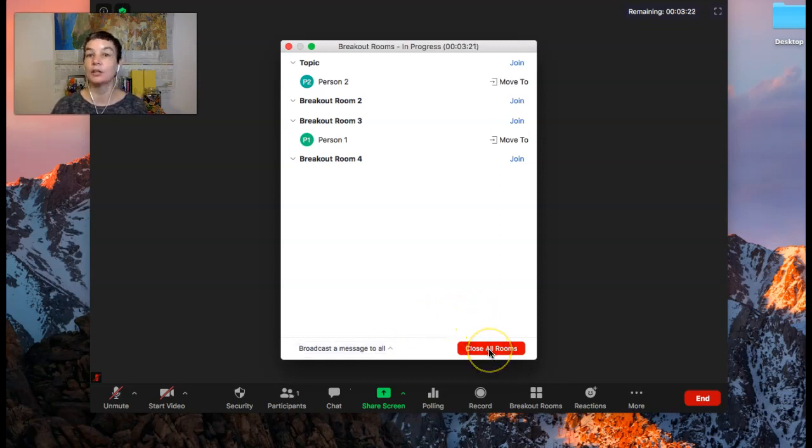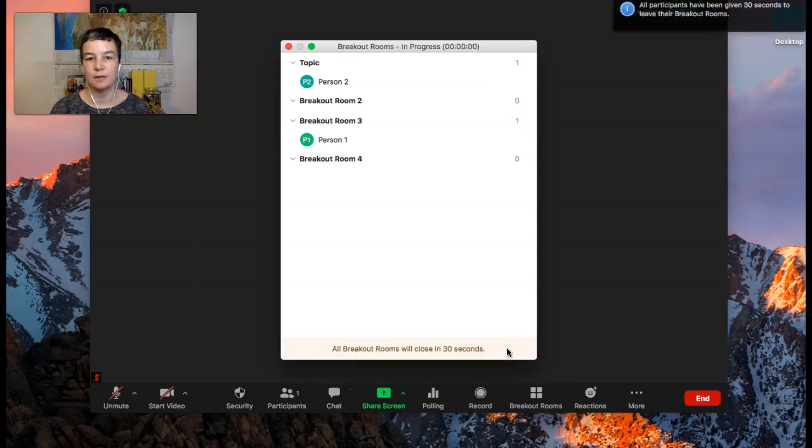All right, I'm going to go ahead and close the rooms. You can see my timer ticking down. If we want another 3 minutes, it would just say, do you want to close the rooms? And then I click yes. So I'm going to close the rooms. And now they've been given 30 seconds to come back to the main session. I'm going to go ahead and get out of there.